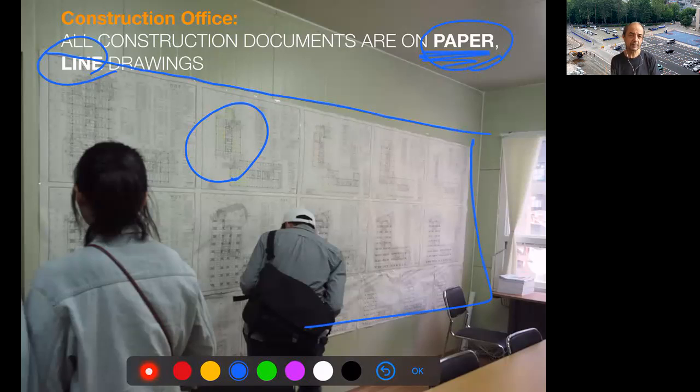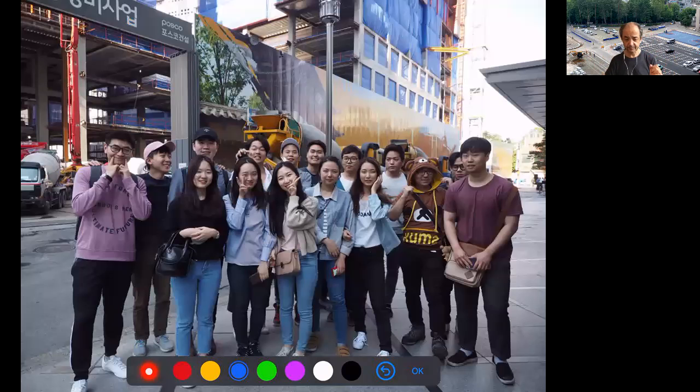on the site, we still use paper because the iPad is not practical. It breaks, it's small, people don't see well, they get wet, they get dropped, and paper can be dropped. If it gets wet, you print again and use again. So still, 2020, paper line drawings are what we use in construction. And people are happy. Again, I think almost everybody.